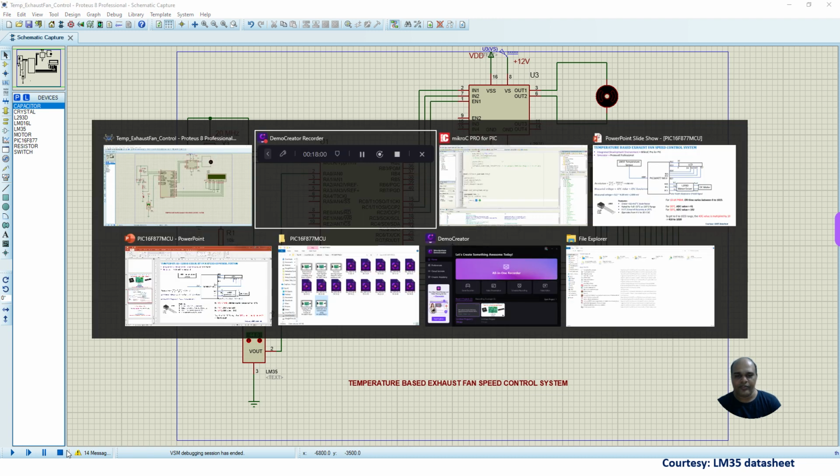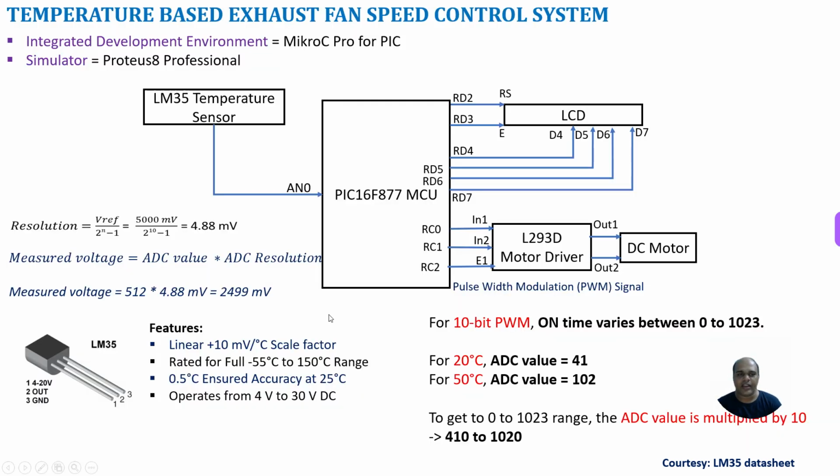So in this tutorial I have described how to control the speed of a fan based upon the temperature measured in an environment.